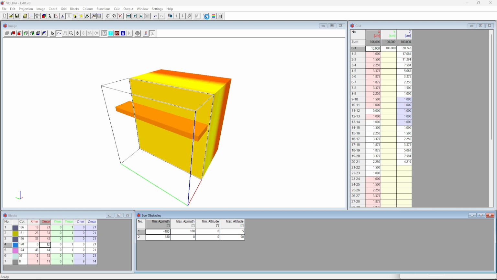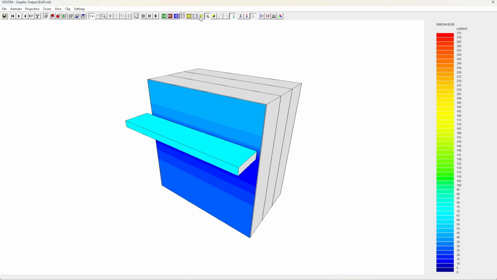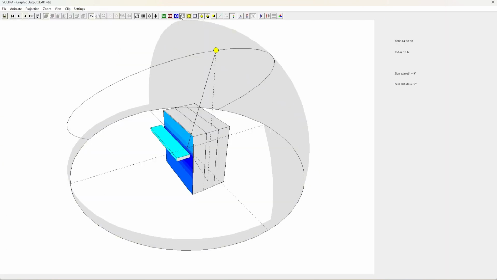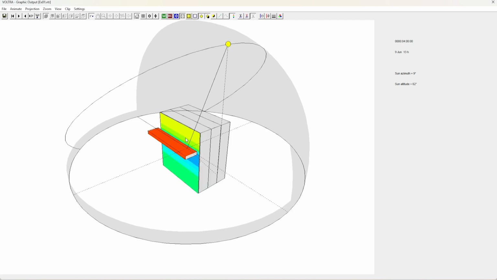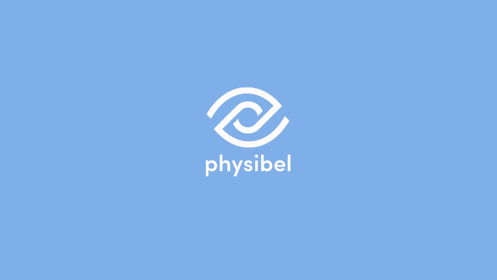After the calculation is complete, open the graphic output. Enable sun position and display the absorbed solar heat fluxes to observe the shading effect on the facade. Adjust the range for better visualization. You can now review the results for each time step to clearly see how the shading element reduces solar gains. Once finished, close the graphic output window. Thank you for watching, see you in the next tutorial.